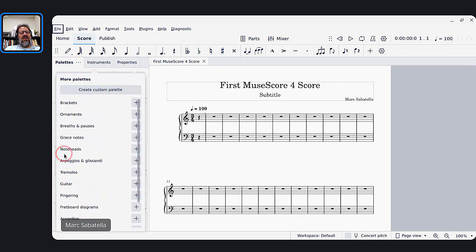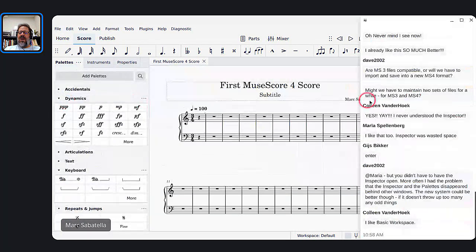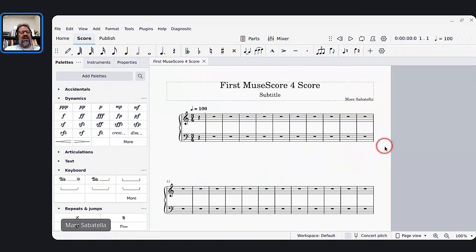So some of these palettes I'm never going to use. Like, well, let's talk about some of these palettes. And I see some comments in here that I'm going to address in a second, but I want to stick to the palettes for the moment.